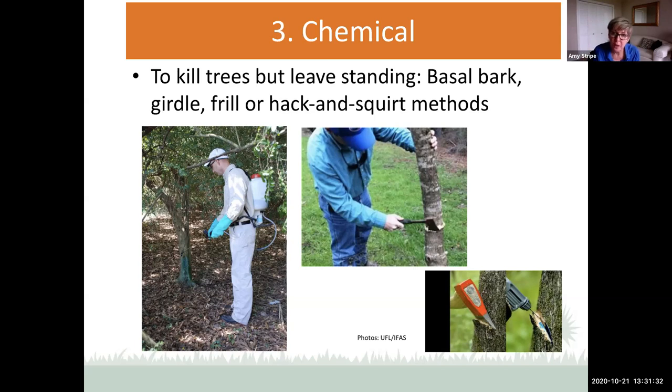So basal bark basically means on a tree or shrub that has a smaller diameter, maybe 6 inches or less, with smooth bark, you can apply your herbicide to the bottom 12 to 18 inches of the trunk. This is a very slow process. You might have to do it more than once, but this is one method that works for certain species.